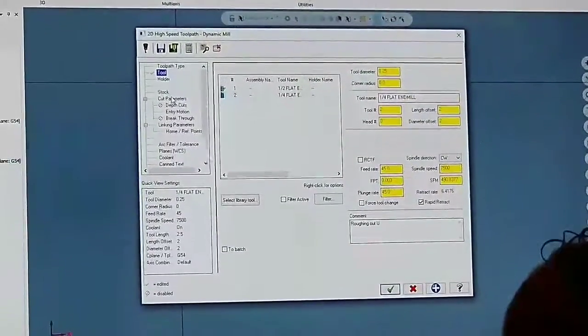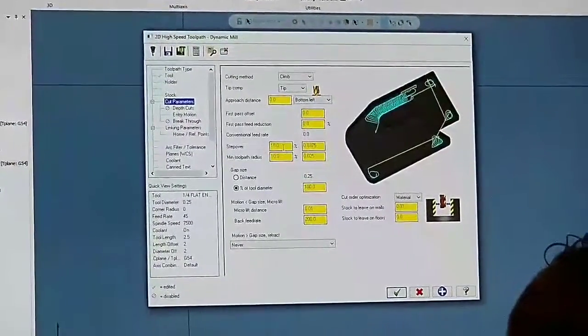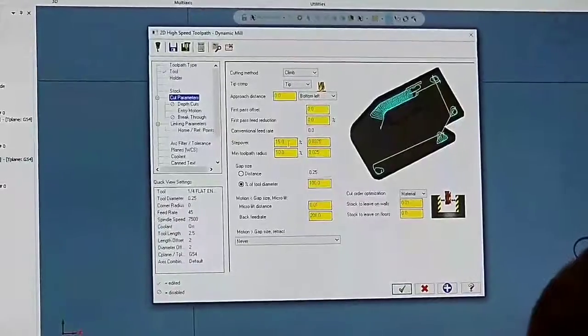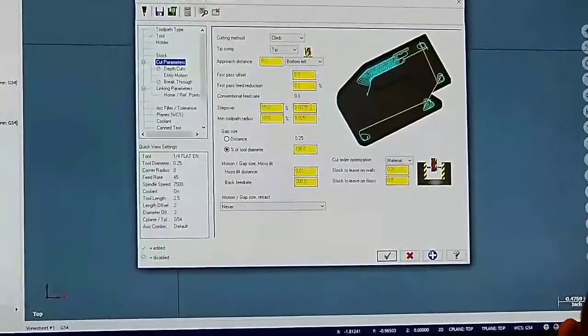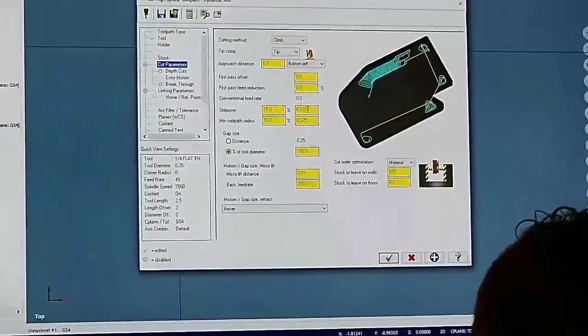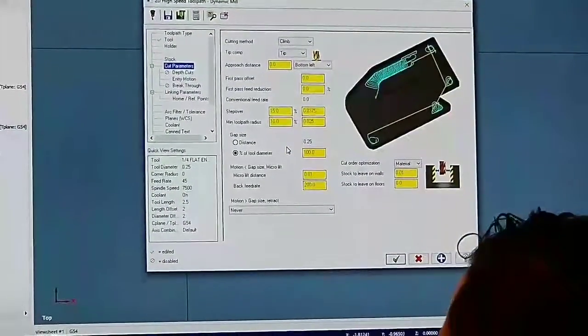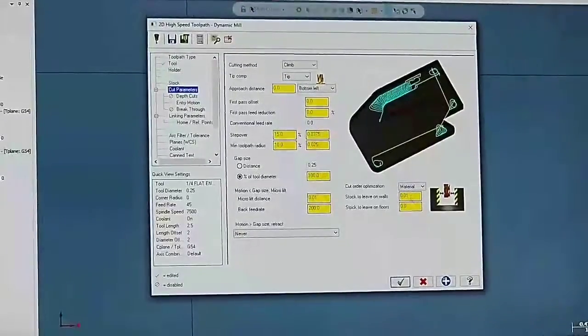Everything else inside of here, I mean, cut parameters is going to be the same. Step over, the most I want to go is still 15%. Now that's 15% dictated off my new cutter radius. So you can see that this here changed, but it's still 15%. So I'm going to stick with that number. Everything in here is going to be the same.